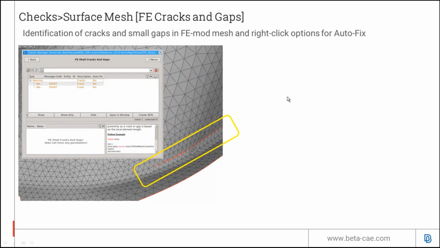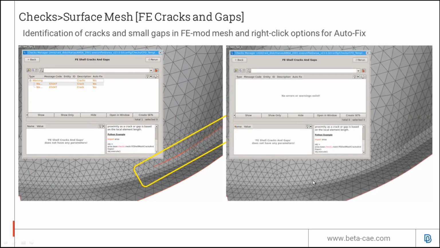Another check is the surface mesh FE cracks and gaps. It can identify small gaps in FE model mesh, and again it provides the right-click option fix so as to stitch this gap.